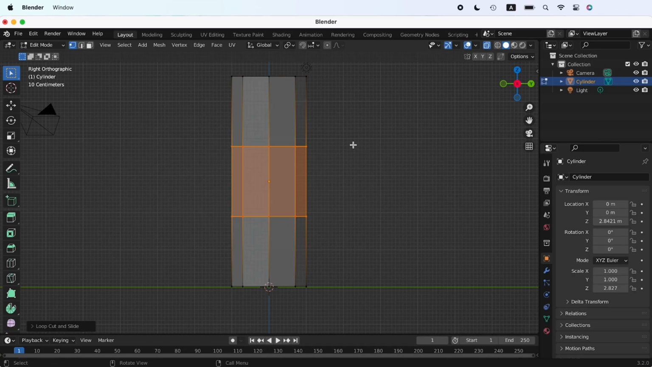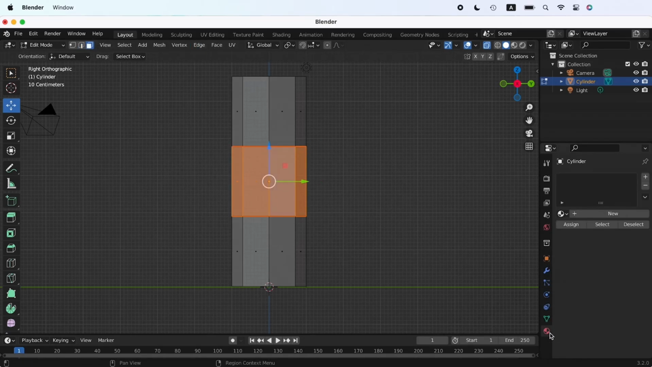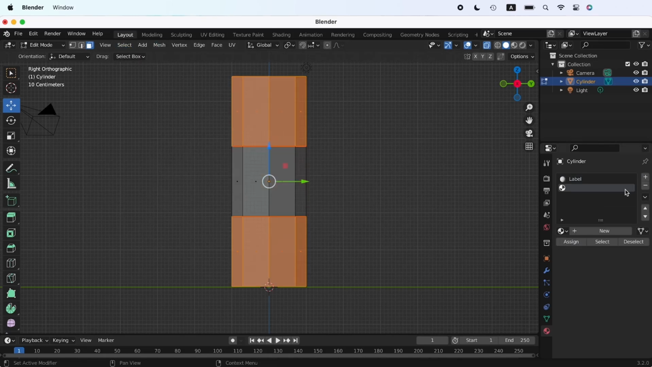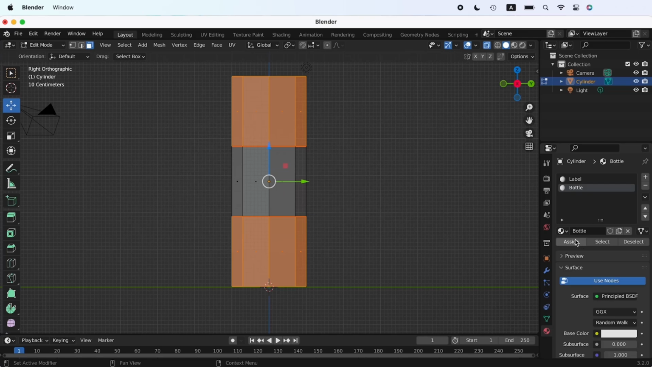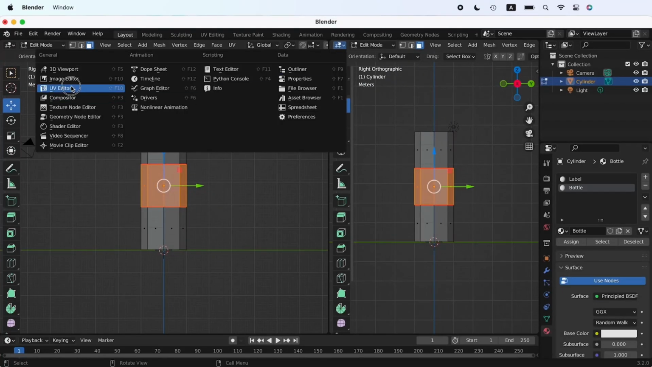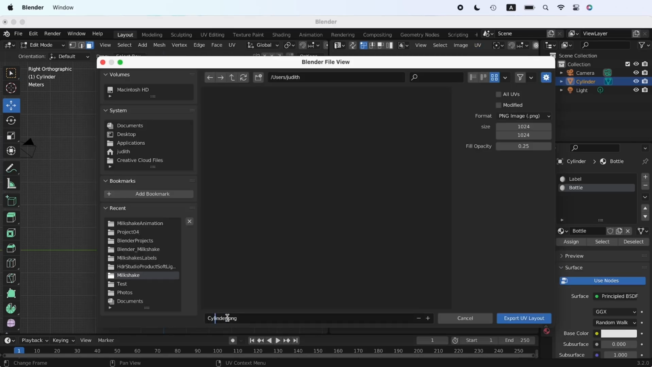Once we have our object created from a very simple cylinder shape, we're going to create the seams of the label and separate it, creating a new material for it. In Material Properties, we create two new materials. We assign the label material to the label and the rest of the selection to the bottle material. At the UV editor, we select the label and export it at the Export UV layout to use it for our design.